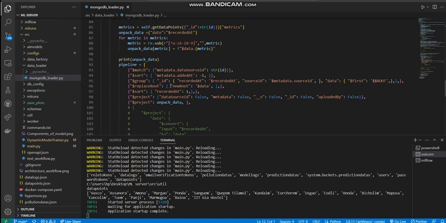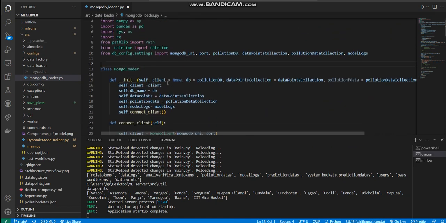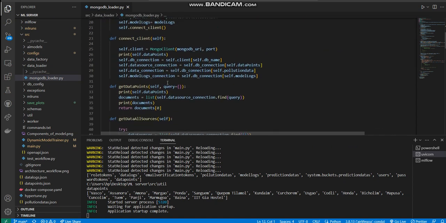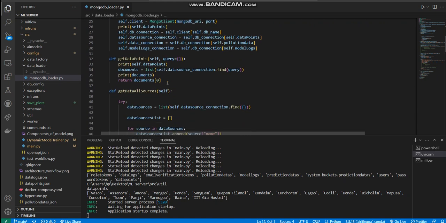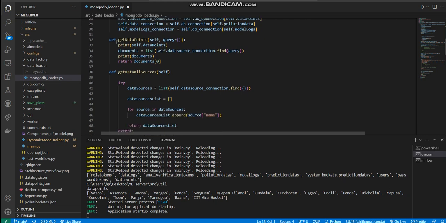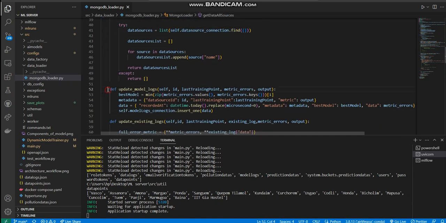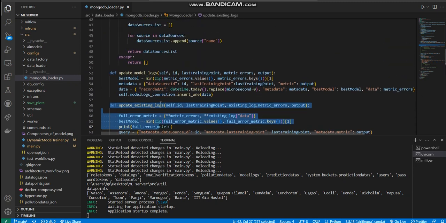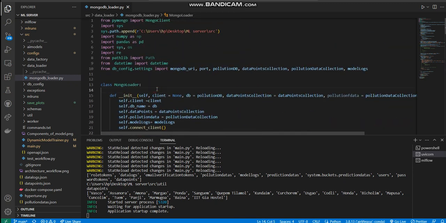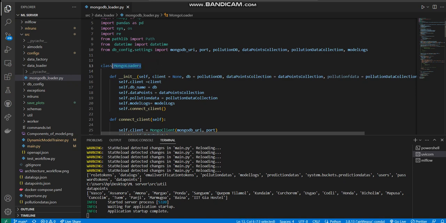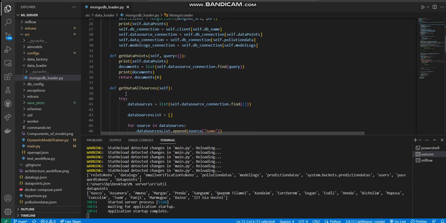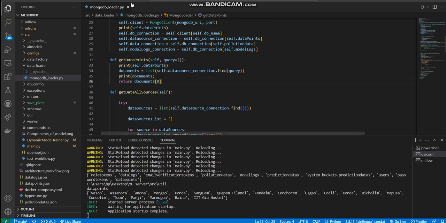And then we have data loader. This contains the helper functions for loading the data from MongoDB. These are common database queries that are used. This class contains common things like getting all the data points of a data source, getting the list of the data sources, and updating the existing model logs. These are the basic functions for MongoDB. As I told earlier, the prepare data function in the data processor loads the data from the database. It uses this MongoDB loader and calls this function to get the data points for the specific model.